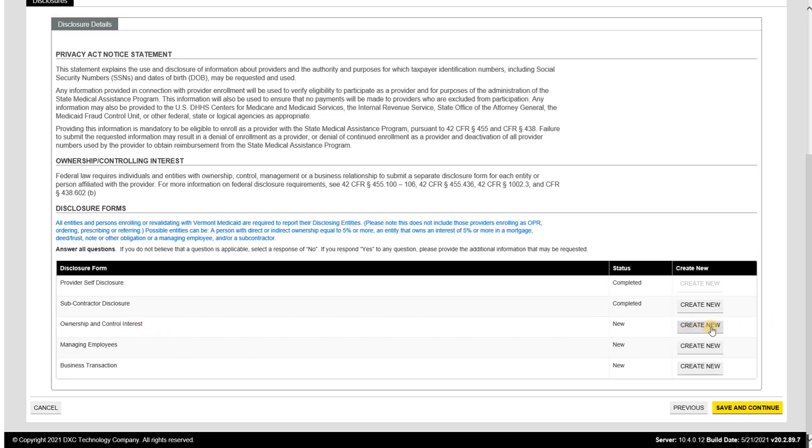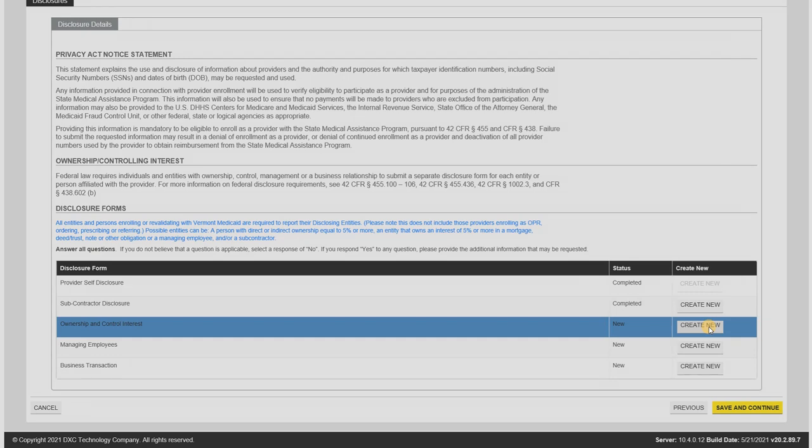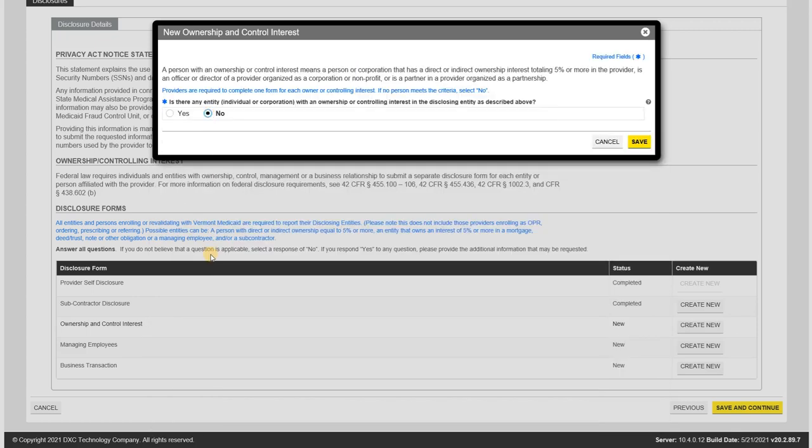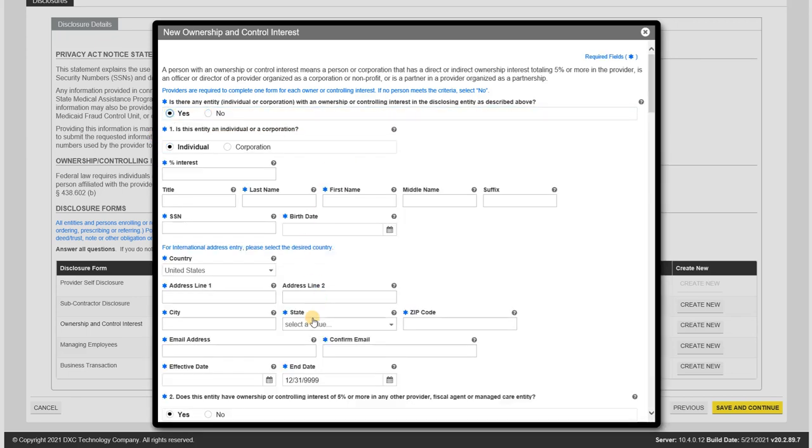So again, same idea. I'm going to hit create new on that line item to open up an ownership and control interest disclosure form. And again, at the top of the form, it's going to describe what we mean by ownership and control interests so that you can answer this first question accordingly. Is there an entity, whether it's an individual or corporation, with an ownership or control interest in the disclosing entity as described above? If your answer is no, everything is going to collapse and you can hit save. But if your answer is yes, you're going to need to fill out the information.